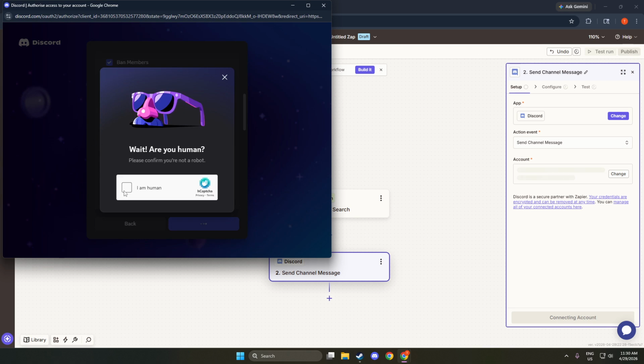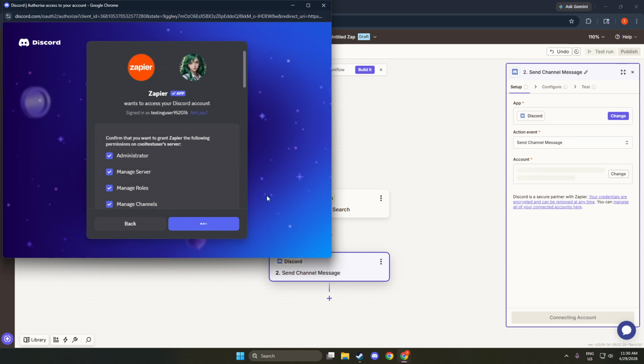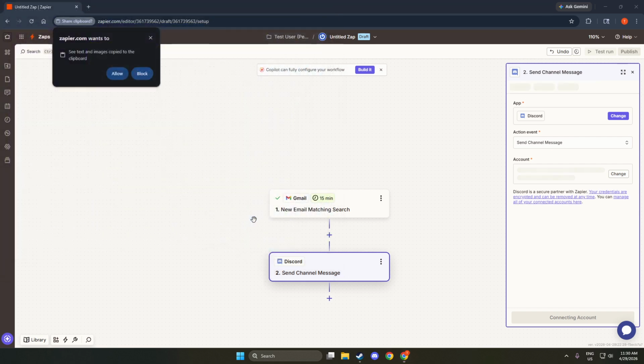Run a test to send a sample message into your chosen channel. Check that it looks right, then turn on your Zap. From now on, whenever an email arrives that matches your criteria, Zapier will automatically post to Discord, saving you time and ensuring urgent messages don't get missed.